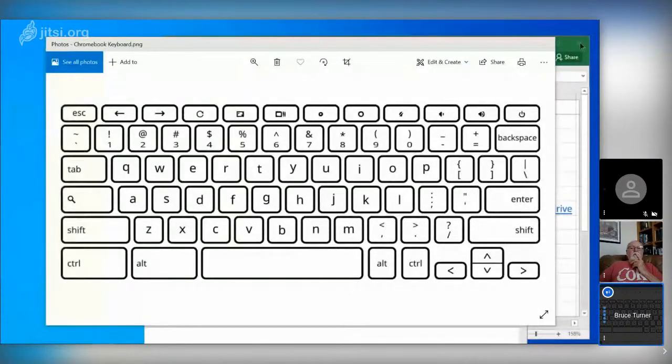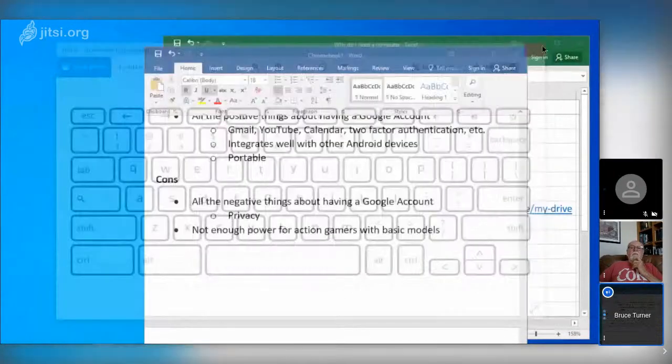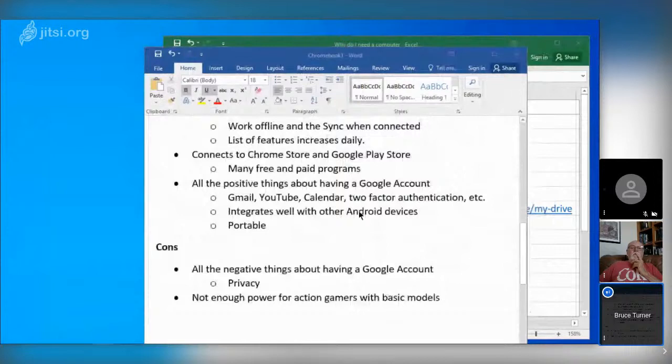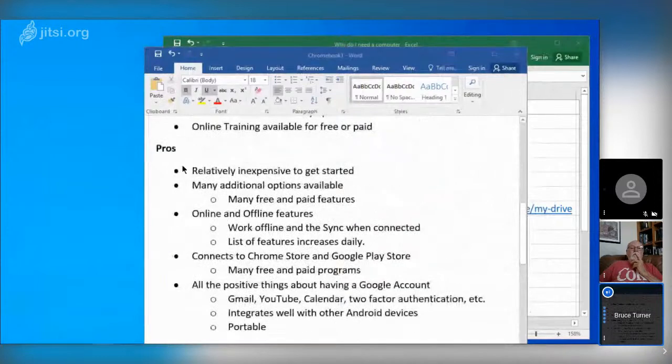And let me share my screen again over here. And let's move this picture out of the way here.